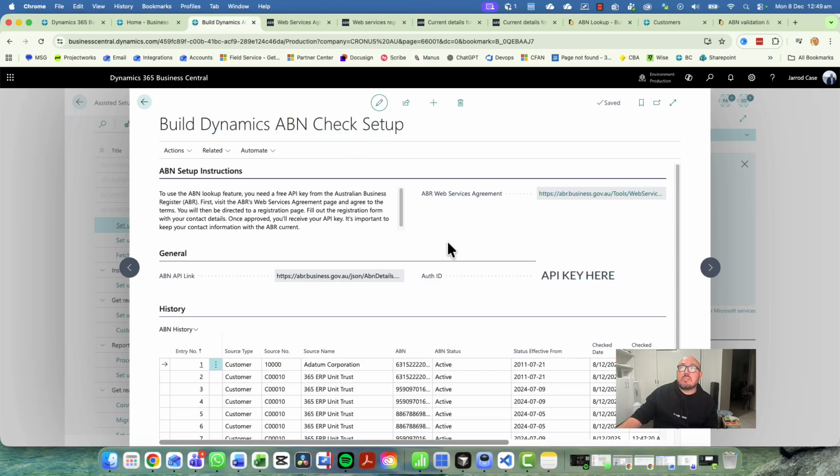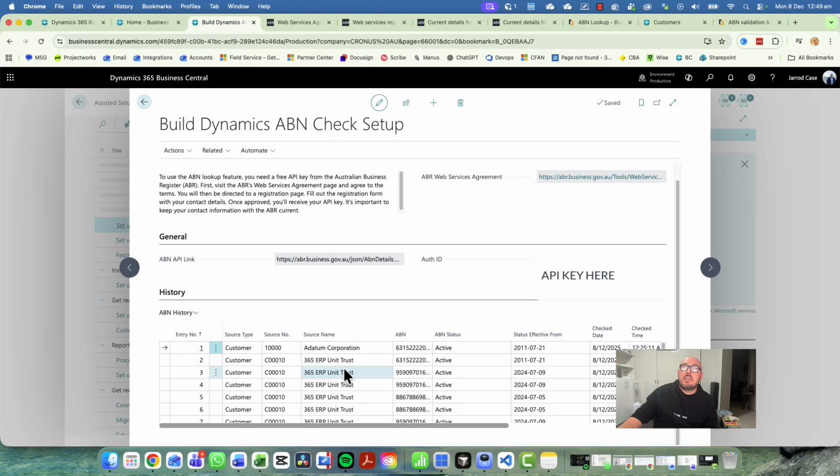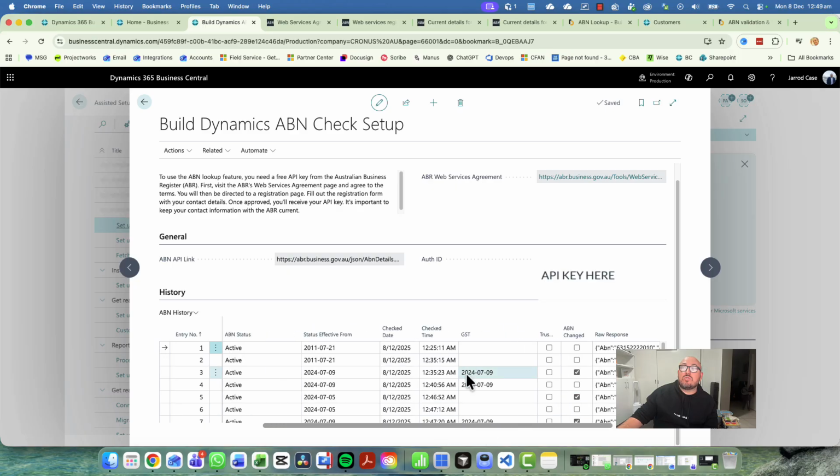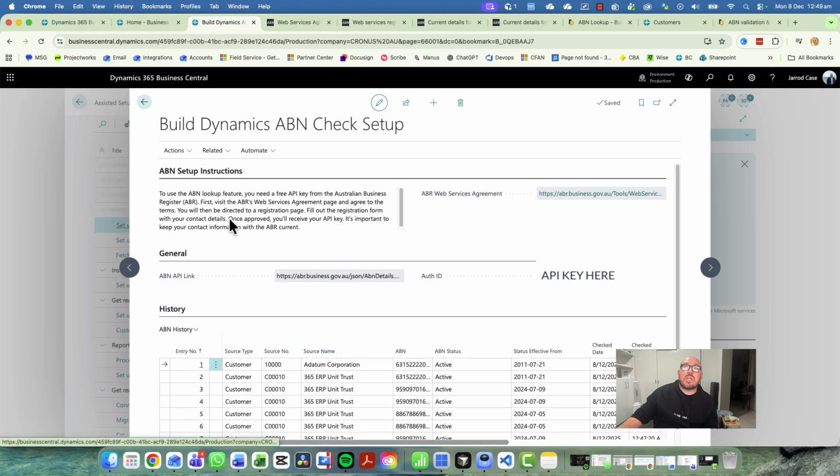There's a couple of things that are some observations. Number one, just that constant point back to the ABR, so you know where your terms are. You've got the ABN API link, which is hard coded now, and your key you can swap out. But this history starts showing you when you're changing ABNs on a customer record, and if they've changed from supported or not for GST, and as of which date. We've got the ability to clear that log.